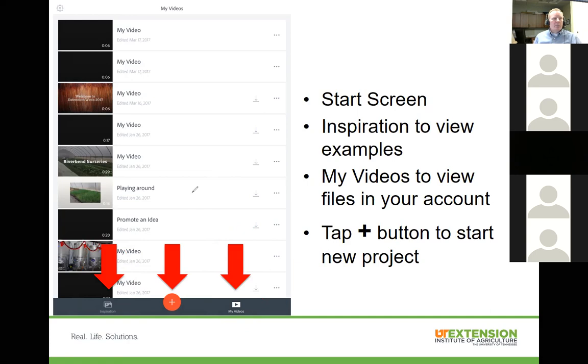The last thing, and probably the biggest thing on this screen, is looking at the bottom center of the screen. You've got a red circle that has a plus sign in it, and that's where we tap on it to create a new project. So that will typically be your starting point for all of your new projects that you come up with.